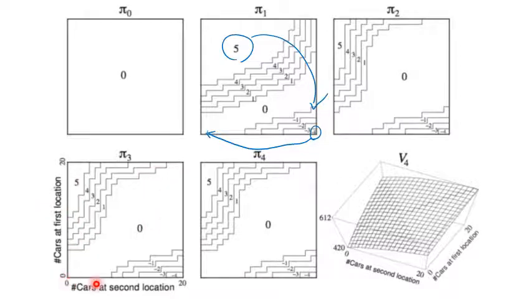So if you have more cars, then the second location has fewer cars, maybe looks like 4, then you need to move 1 car to the second location overnight. But if the number of cars at the second location increases, then you don't need to move cars. Okay. So the value function basically looks like this. The more cars you have, the higher the value.